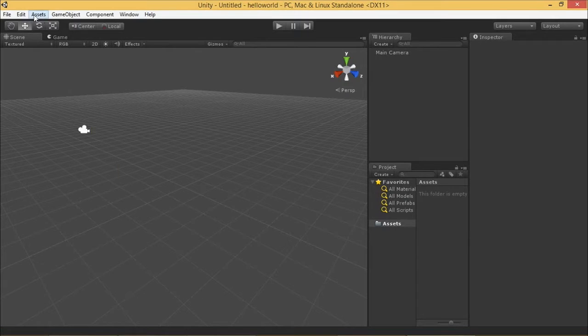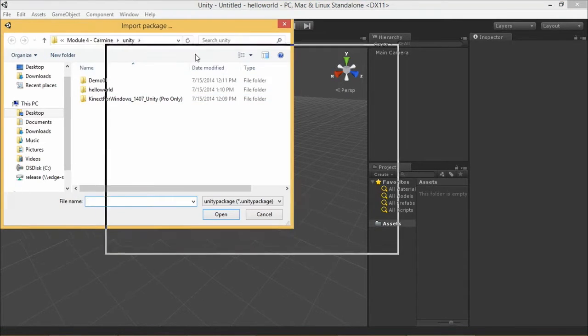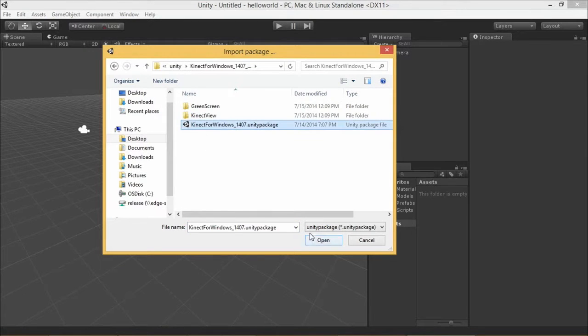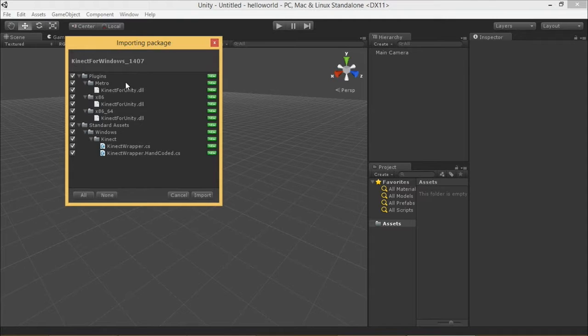So the first thing we're going to do is bring in the package. We have to do an import custom package, and then just click open here. Like we said, we're going to bring in a couple DLLs and some helper functions. You'll note here it says Metro. This is what we used to call Windows 8 during the development phase of the product, so Unity has taken that as Windows Store. If you see Metro in the Unity package, that's for developing Windows Store apps.